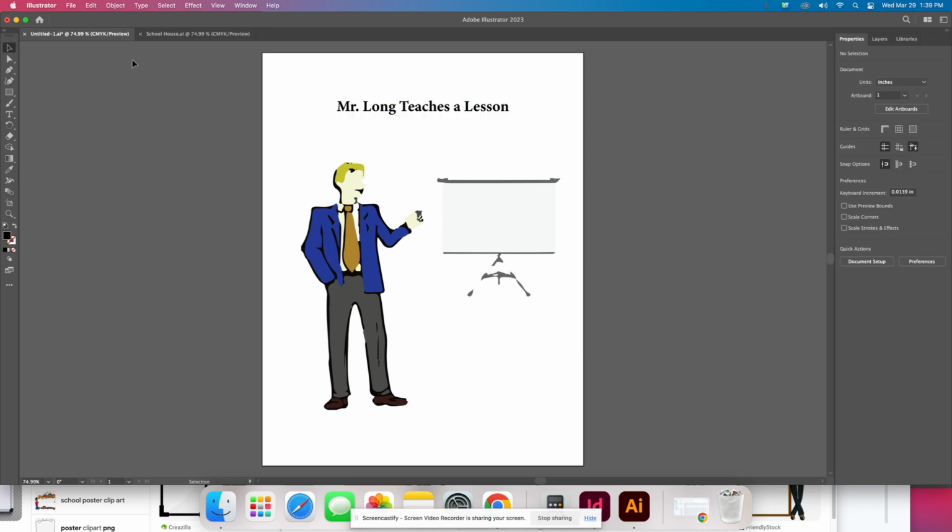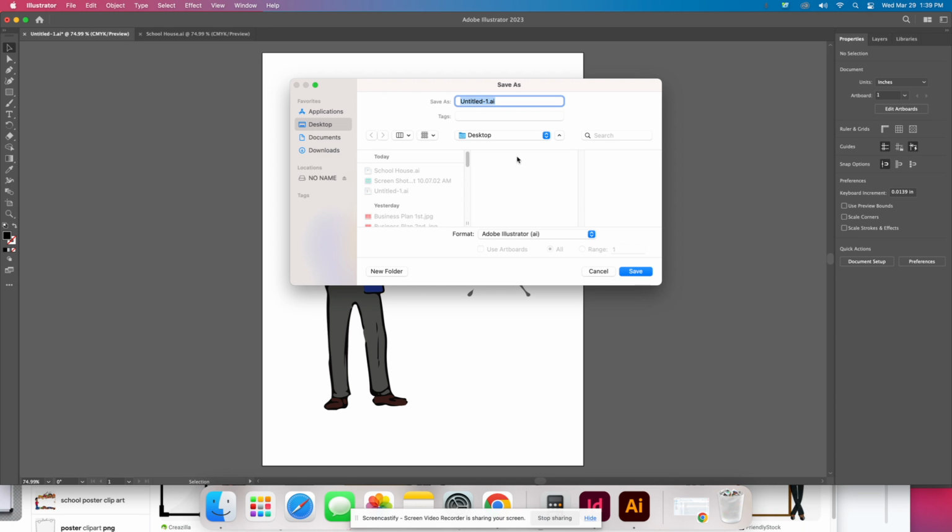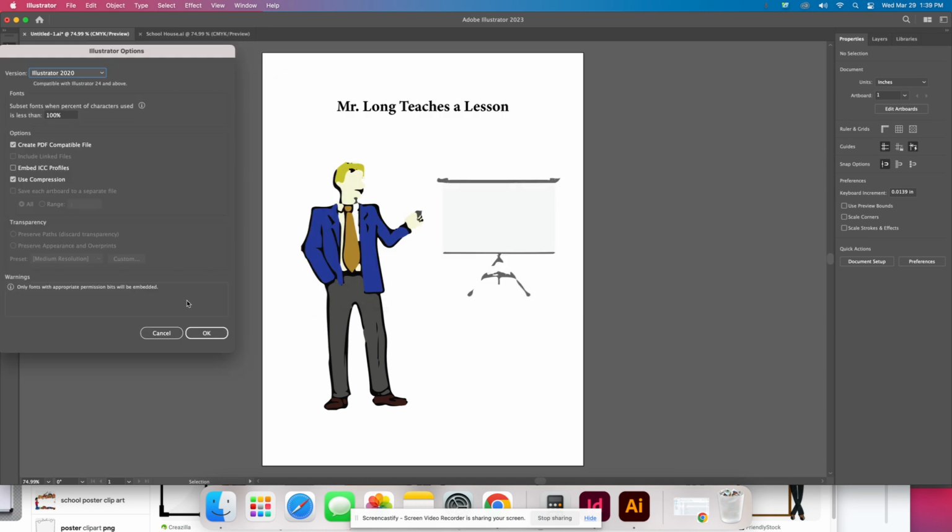All right, now that I have that, I'm going to click File, Save As, and I will save it as Mr. Long, Save. Okay, now make sure you know where you save it. So I'm going to save it to my desktop. I'm going to click Save.